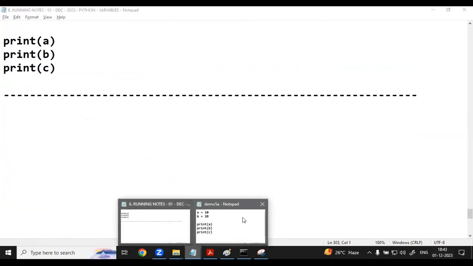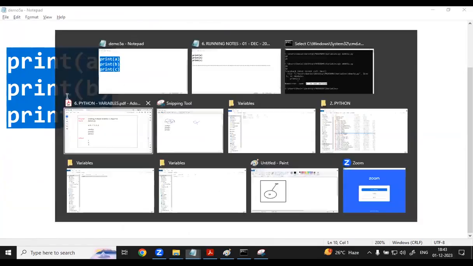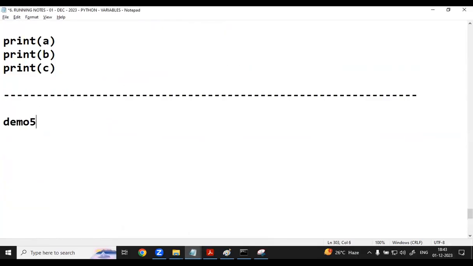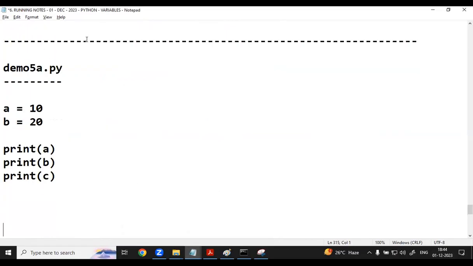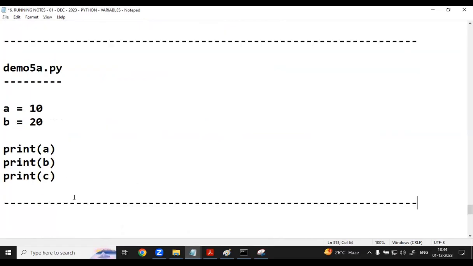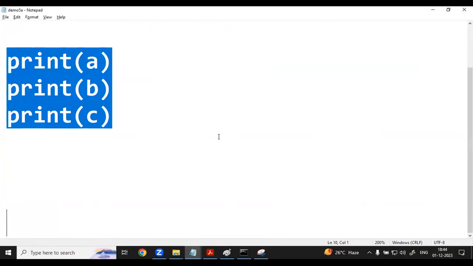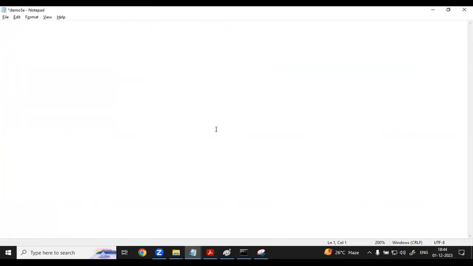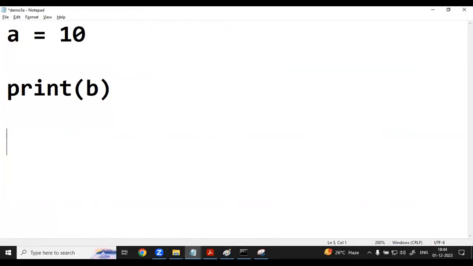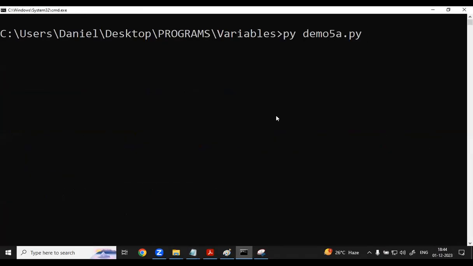Now take this example, demo 5a.py. Now I am sure the next example, what I'm writing, you can easily understand. a = 10, print(b). Sir, tell me, is it valid or invalid? Invalid. What is the error name? Name error.